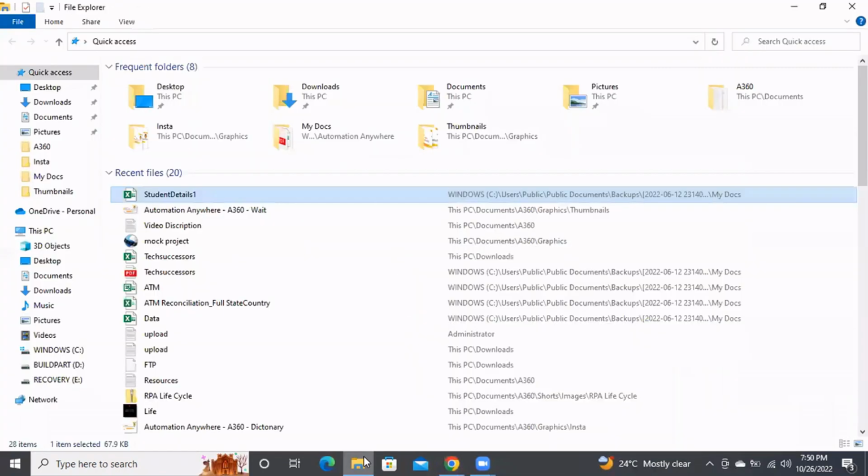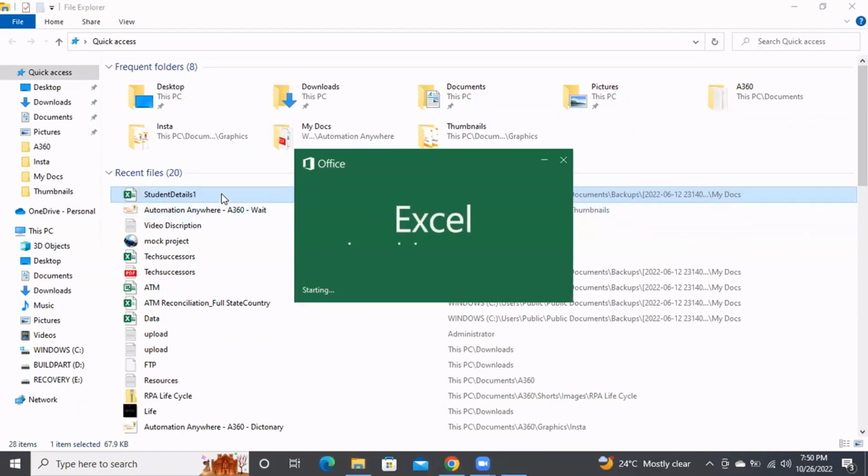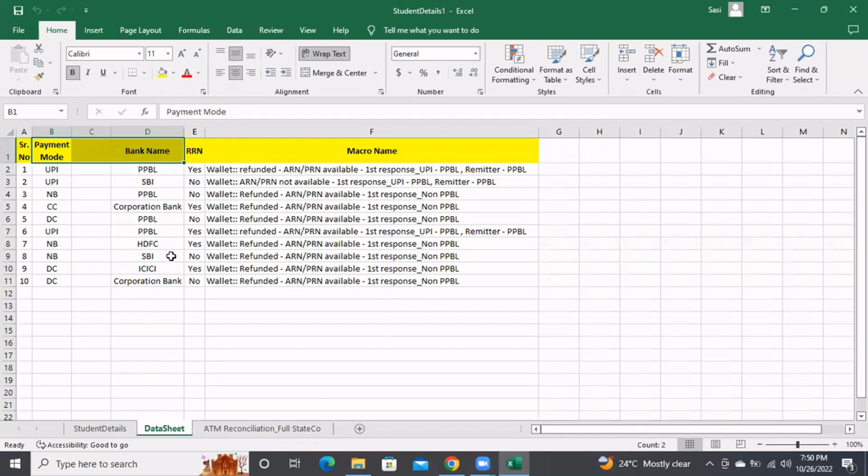Okay. The operation is completed. The new column has been added after column C. That means earlier, after payment mode, the bank name column was there, but one new position has been added here because of this command.